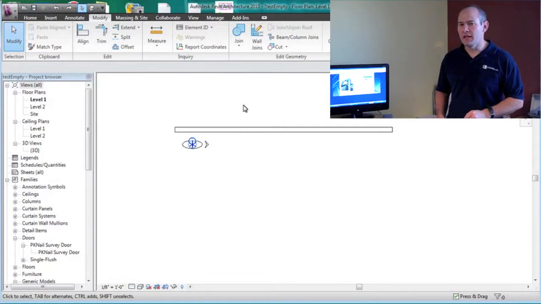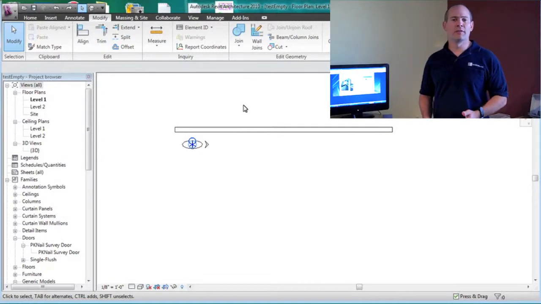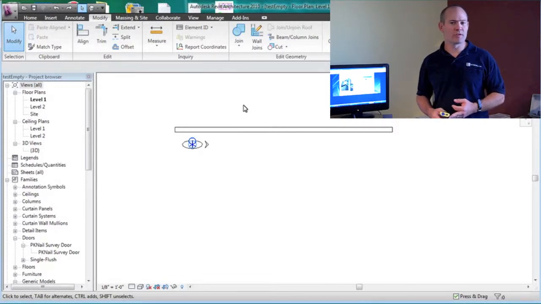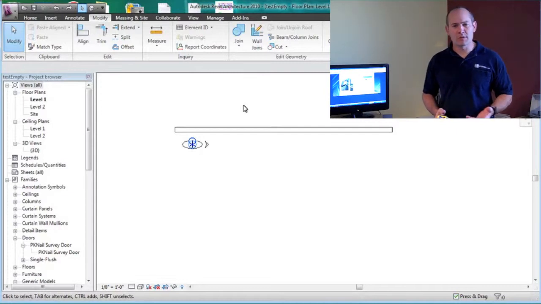Today I'm going to demonstrate how to capture angled walls in Revit using PKNail surveying software. We've introduced two methods in order to do this. The first is through triangulation, and the second is a closed room function. First I'm going to demonstrate how to do it through triangulation.